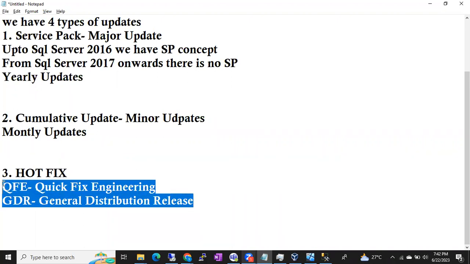Immediately Microsoft will release QFEs in case of any big bug. To fix that bug, Microsoft engineers will work immediately. Within 24 to 48 hours they are going to release QFEs and GDRs, guys. Why? Because if any big virus suddenly attacks the machines, servers or applications, to overcome those issues, Microsoft overnight is going to release the updates called QFEs and GDRs. These are the hot fixes. So these are the different types of updates, guys.